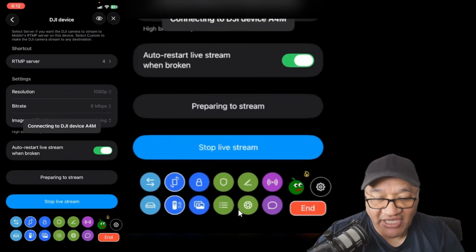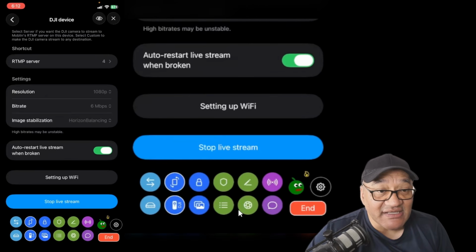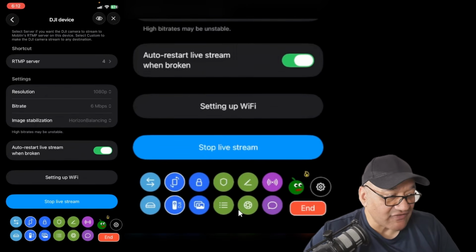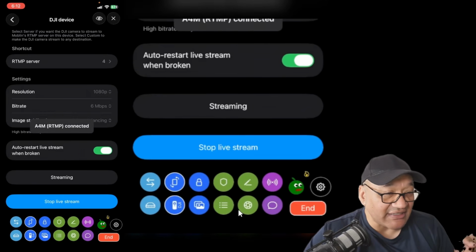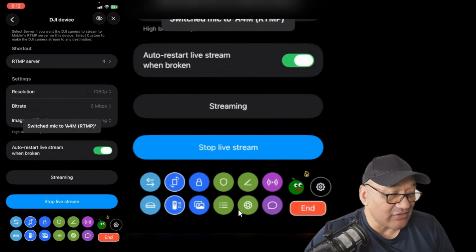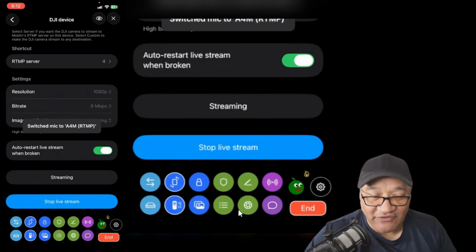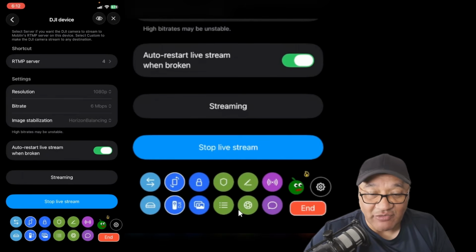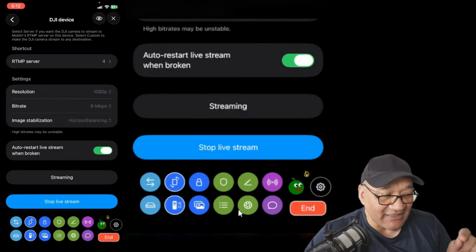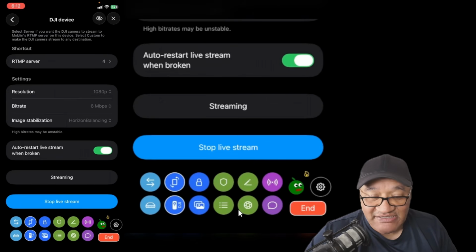Connecting to DJI device. Now it says it's preparing to stream. The action 4, just having a look, and it is indeed saying that we are live. Now that's a good sign for the auto feature. Sometimes, depending on whichever IP address you selected, it might say preparing to live stream and never change from that, whereas it has nailed it for us with that auto feature.